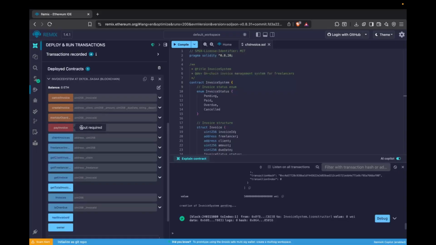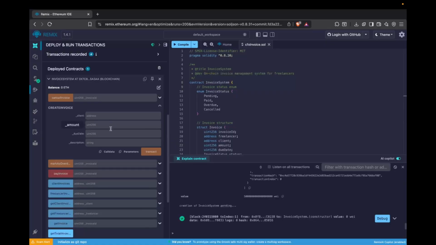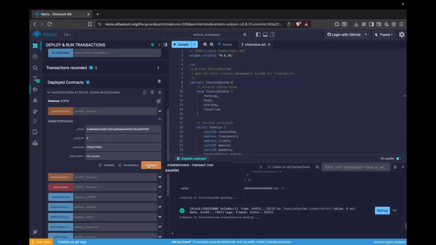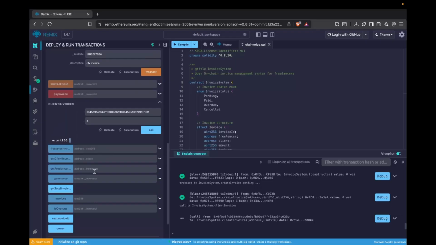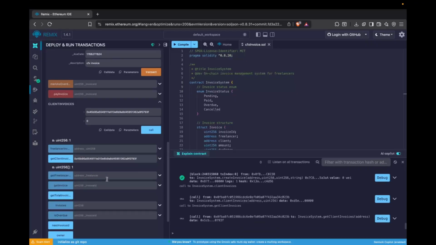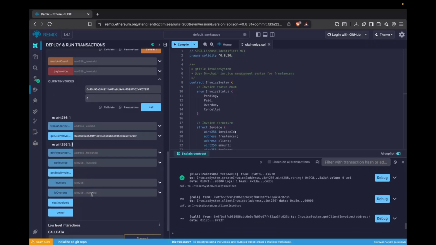I'll add the client address, set the due date, enter the invoice amount, and also provide a unique invoice reference string. After confirming the transaction, the invoice gets created successfully. We can now fetch various details like the client invoice count, specific invoice details using the invoice ID, the next invoice ID, owner address, and even check whether an invoice is overdue.